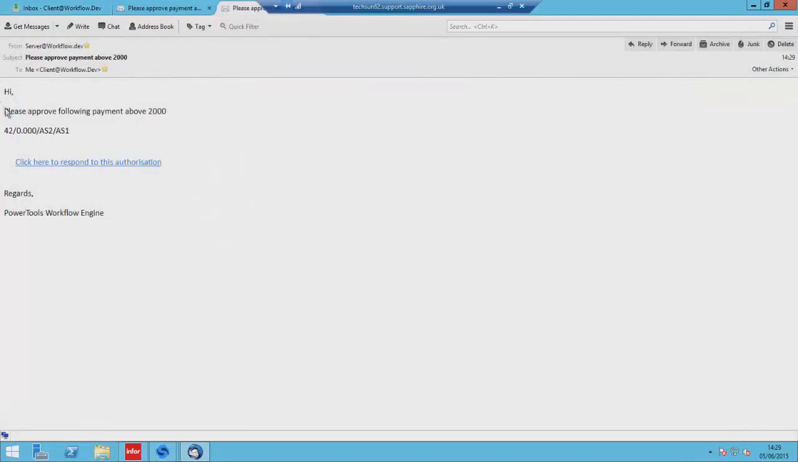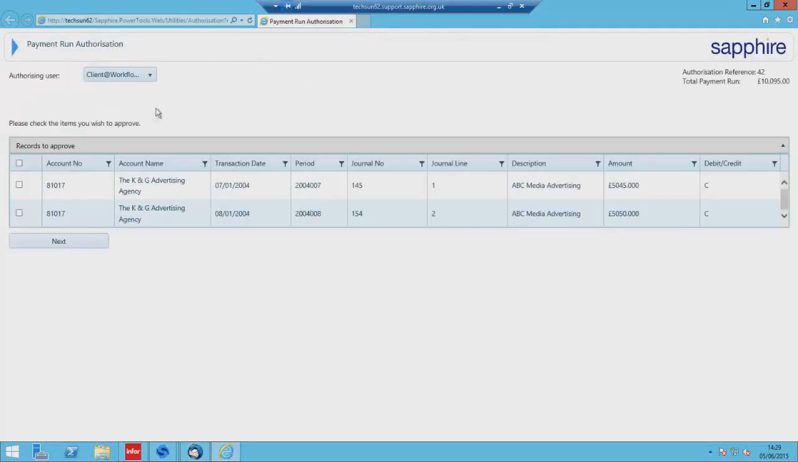I just select on that and it says hi, please approve following payment above £2,000, regards, and click to respond to this authorization. If I click, it takes me into a screen where I can see both of the items that were on the payment run to approve. I can choose to just select one, or I can choose to select both, or where there's lots you can tick at the top and it just selects all of those that are below it.